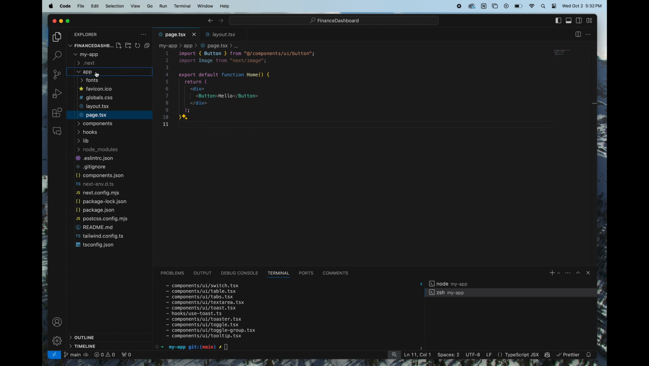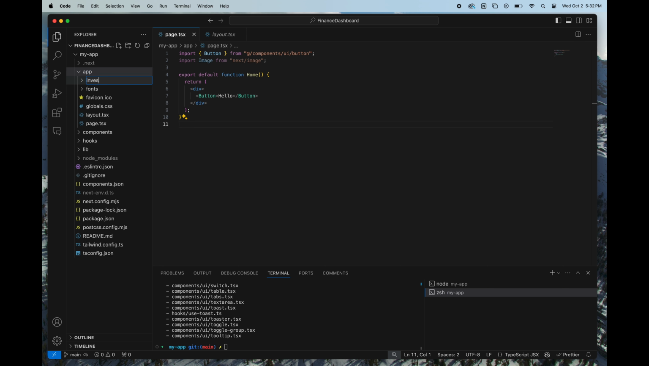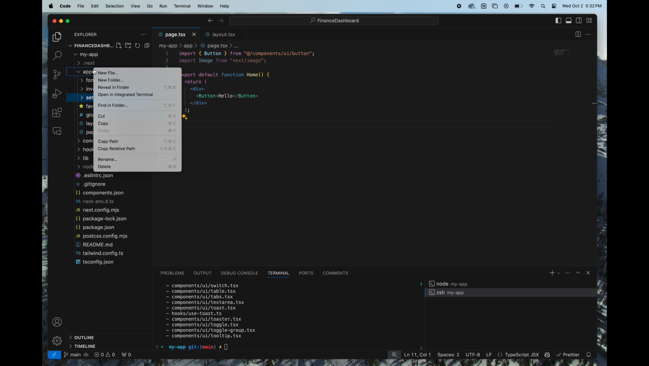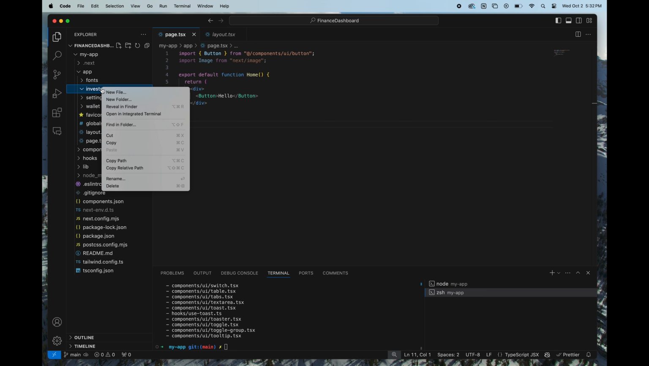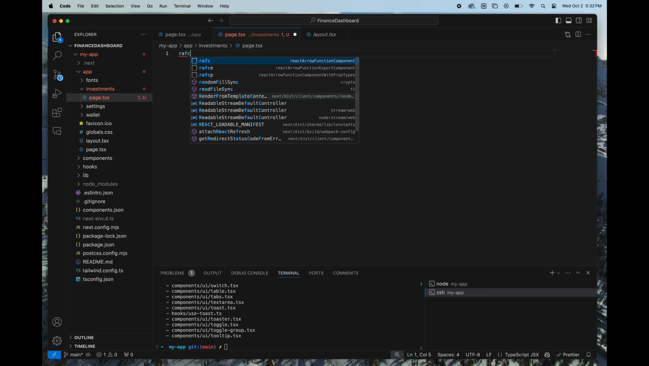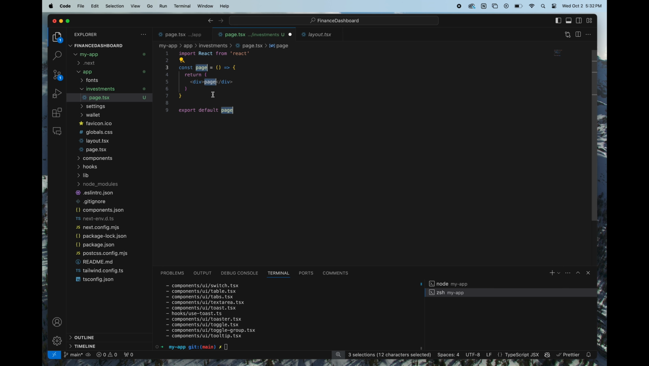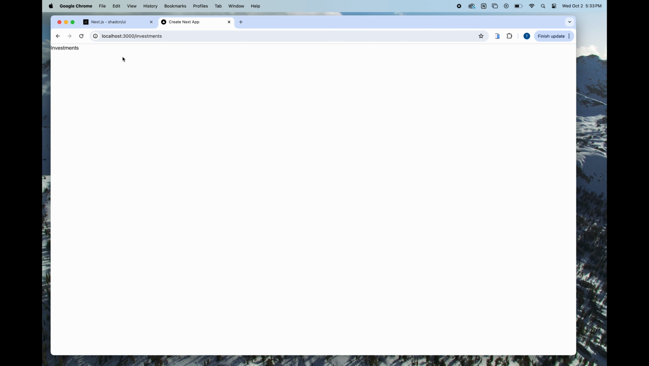So let's go back, and here we're going to create a folder, and we're going to call this investments. And let's create another folder, and we'll call this settings, and we'll make a folder called wallet. These will be our page routes. And in investments, let's make page.tsx, and I'll use refce to create a component, and I'll name it investments. Let's see if this worked. So let's go to the route investments. There we go.